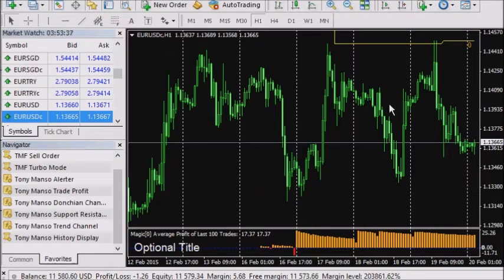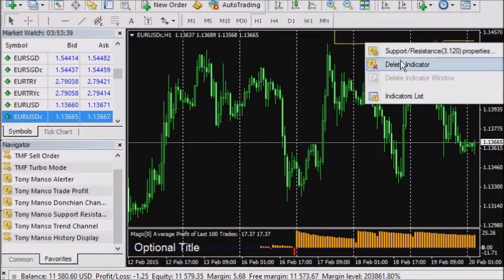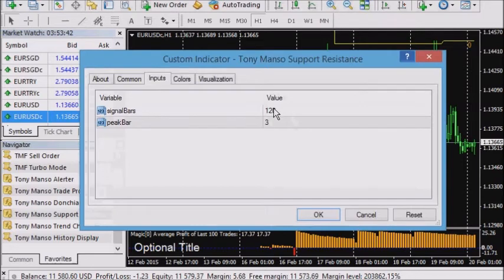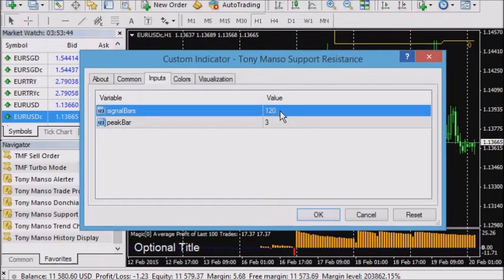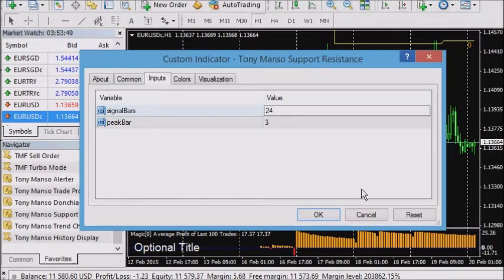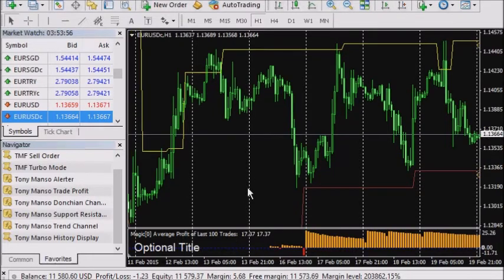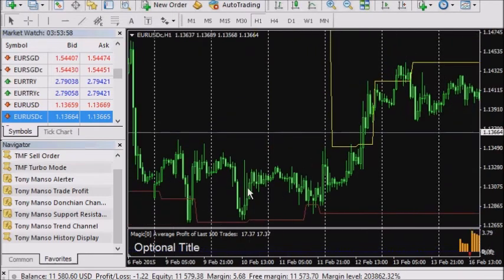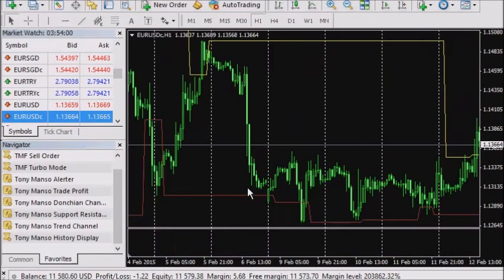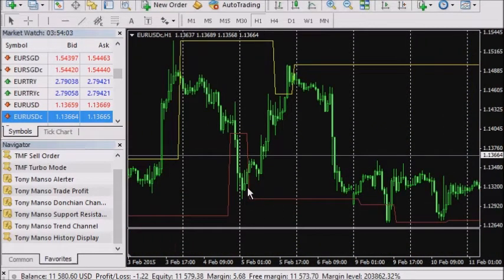Okay, and I'm going to change this back to, say, 24 for now. Okay. And if I turn off auto scroll now, you'll see many more changes in the levels, because it's only looking back 1 day. Right? You can set this thing to look back as far as you want, or as little as you want.